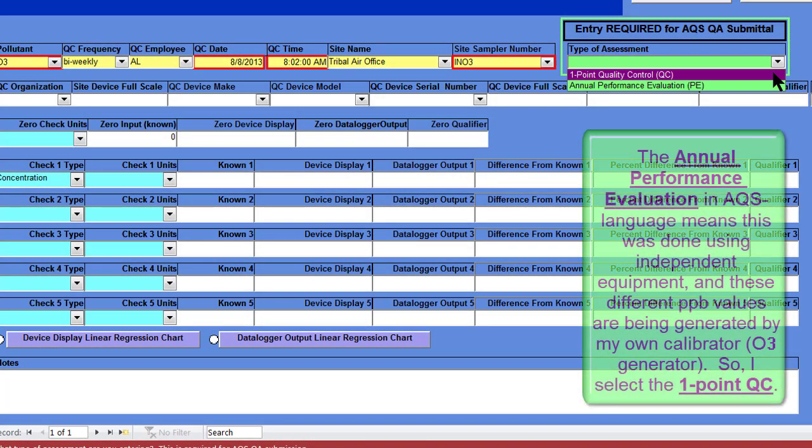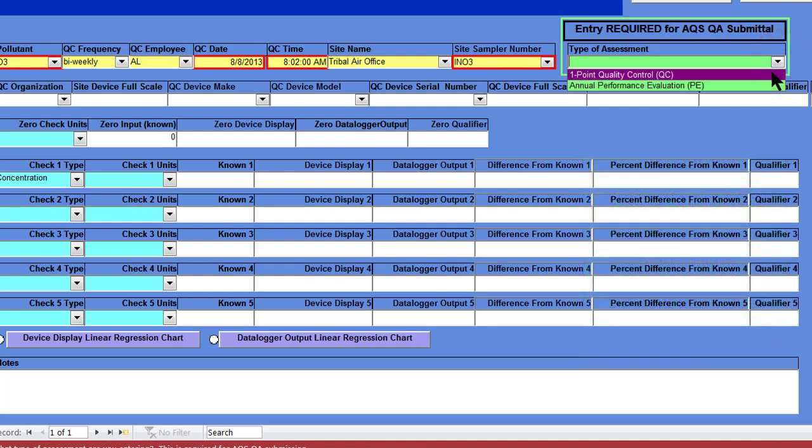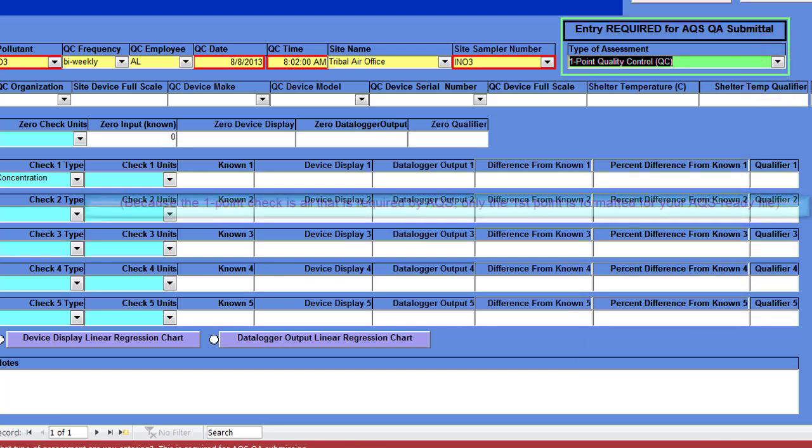And also, the annual performance evaluation is for the check that's done by an auditor with independent equipment, so I can't use that option. If I were to hire an auditor, I would select the annual performance evaluation, but I am going to go ahead and select 1-point quality control. And just a note that when you select 1-point quality control, only the check 1 type is submitted to AQS.